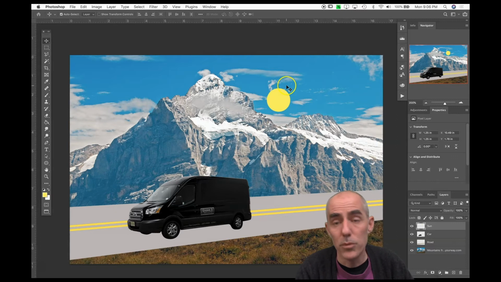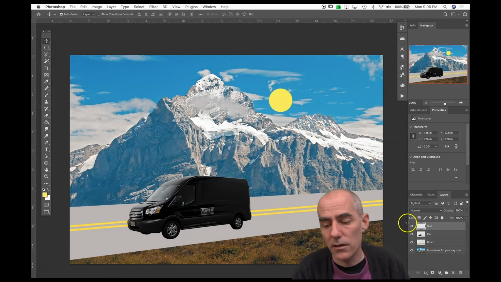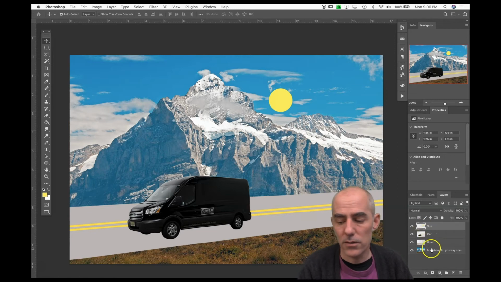All right, I'm going to grab my Move tool by hitting V on the keyboard, make sure I have Auto Select Layer up here, and then I can move the sun around however I might wish. You know, where it was. That seems good.